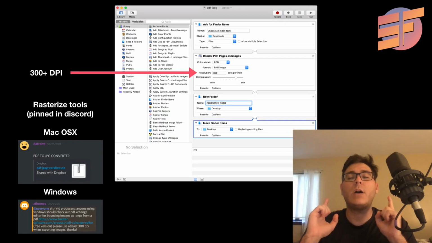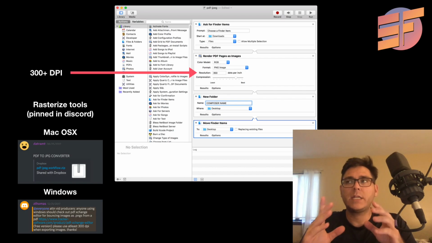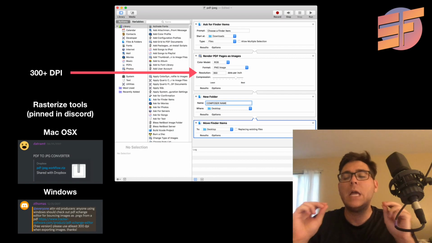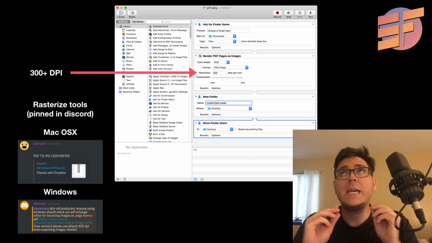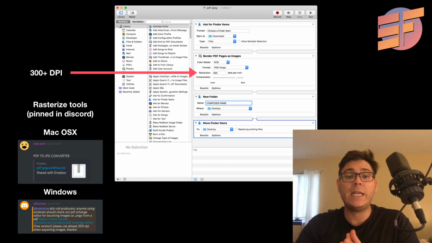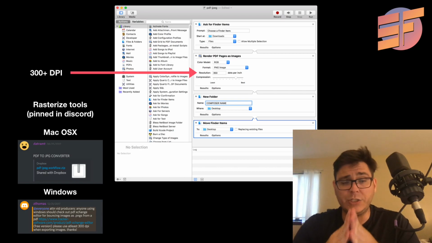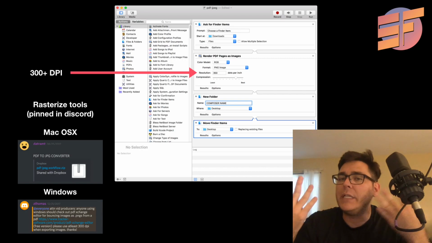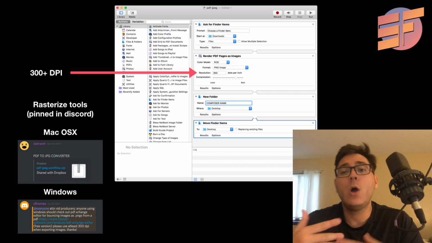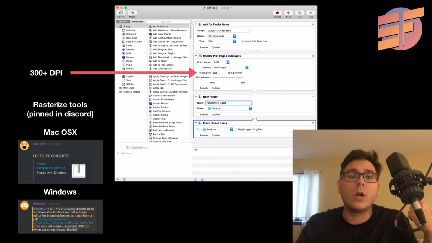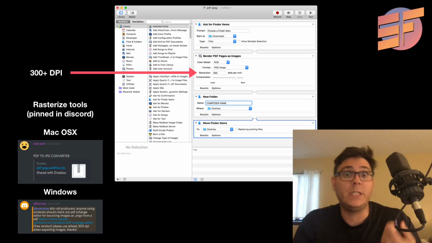Next, I want to mention that we often use tools to automatically rasterize PDFs into individual images. And when you're using these tools, use at least 300 dpi, that's dots per inch, so that you do not have any pixelation issues. And then now that the PDF is rasterized into images, we can crop the images in an image editor or directly within the video editor.